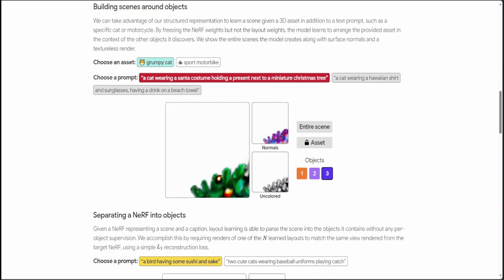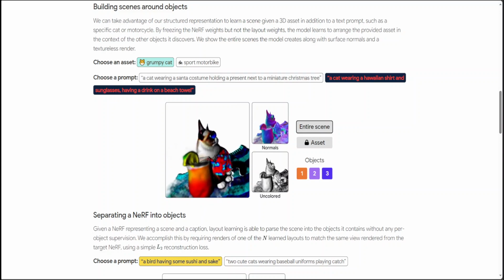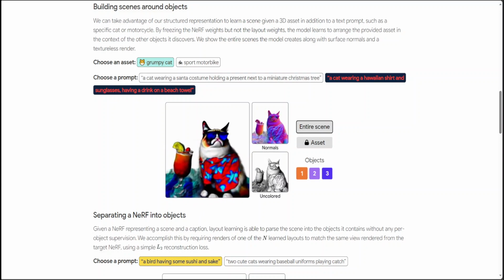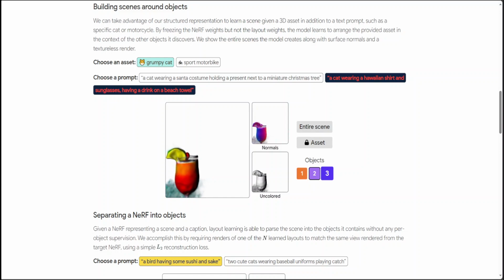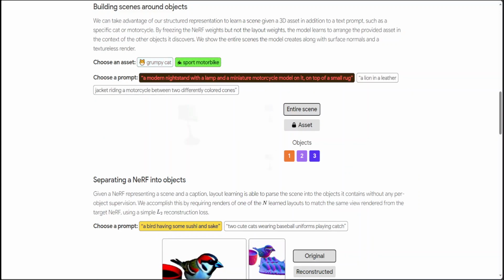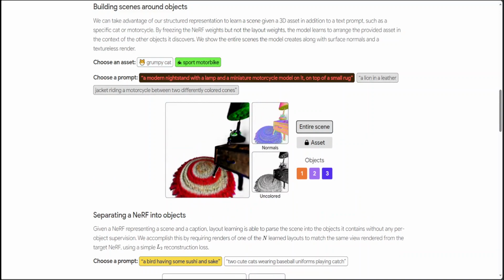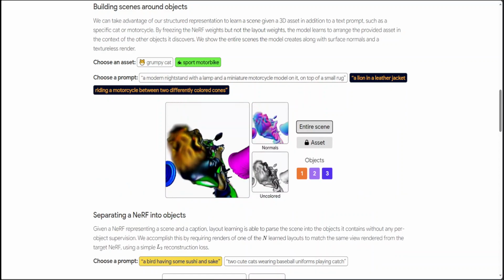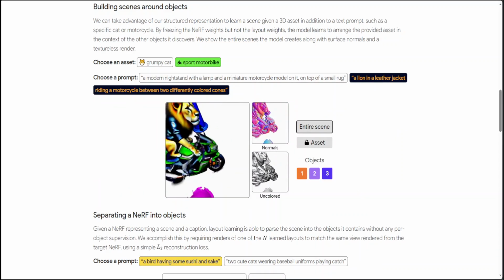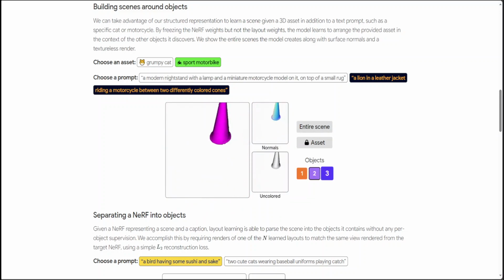Similarly, a cat wearing a Hawaiian shirt. So this is a cat. The main object is the cat, and then there are different objects like this glass with a drink, and then this, I think that is just sort of a seat or something with the glasses. Similarly, if you go to sports motorbike, you can just say a lion in a leather jacket which is riding the sports motorbike here. How cool is that? And then of course you can separate out the objects.